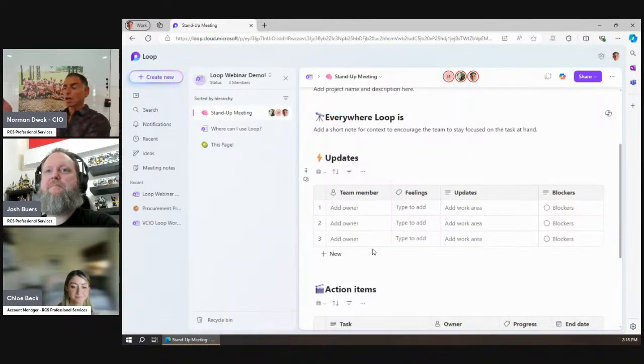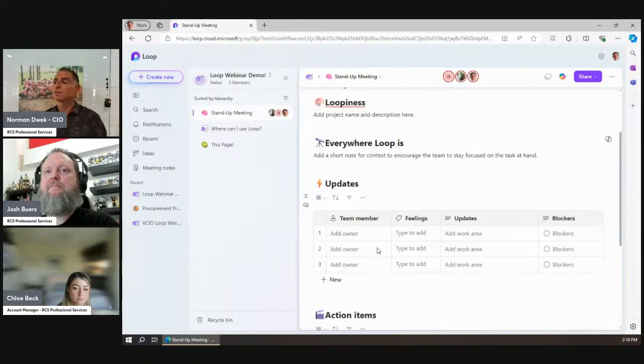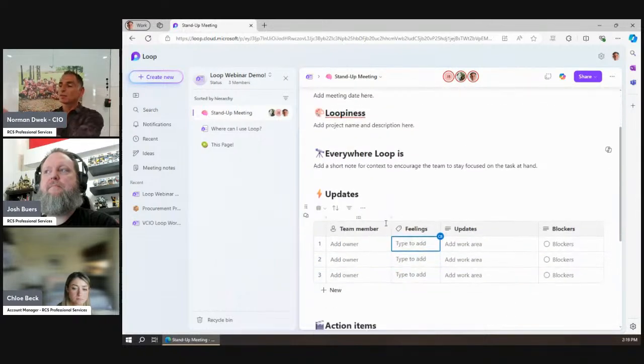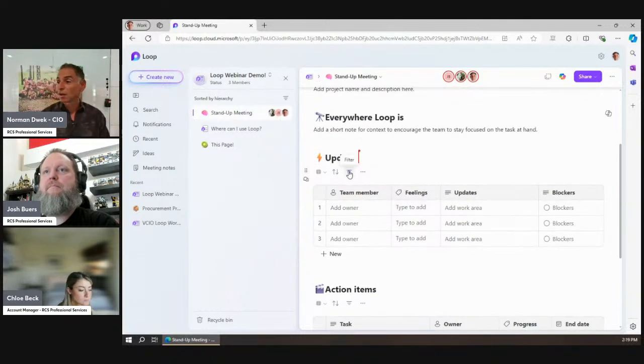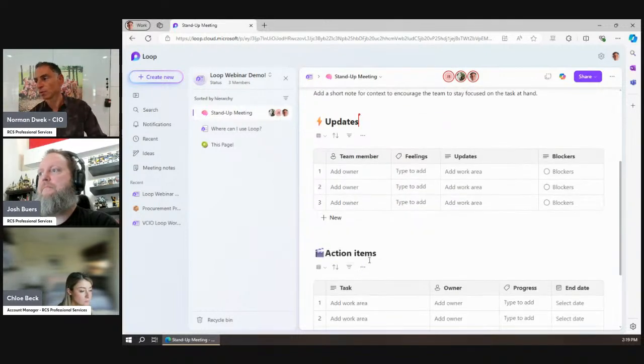Updates. So you see, it has a whole bunch of these templates, which are really nice because it gives you the various components automatically there. So you just start filling things in, which is wonderful. This is an updates component. This is an action items component.